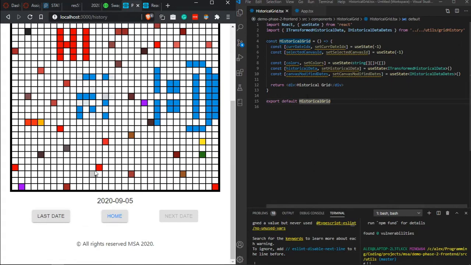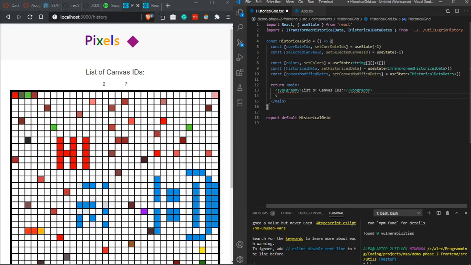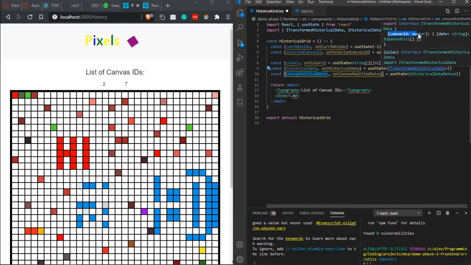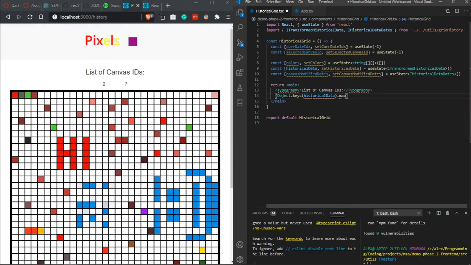So what we can do over here is we'll just say main, and then we want to say, okay, this is going to be our title. We'll say list of canvas IDs, and then in the bottom we'll want to say let's just return. So to get the canvas IDs, this historical data has all the canvas IDs as the keys. So we can use that to help us get all the canvas IDs.